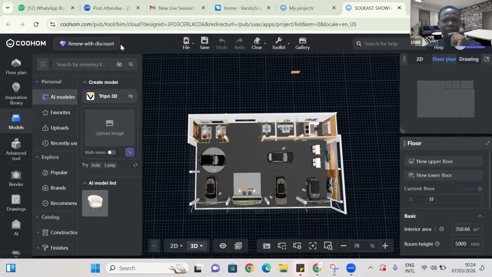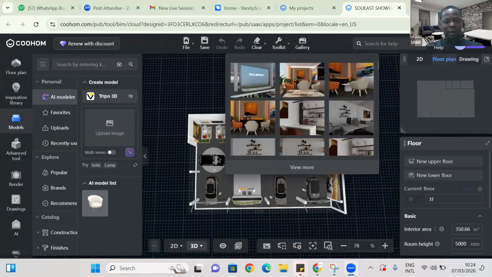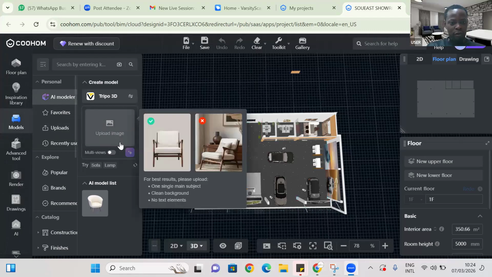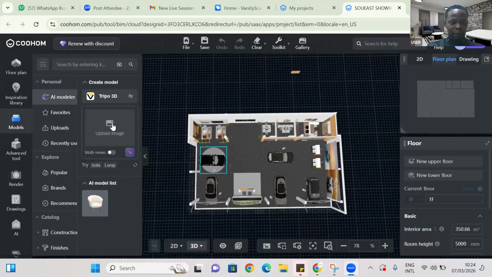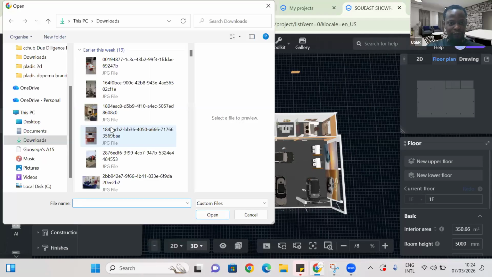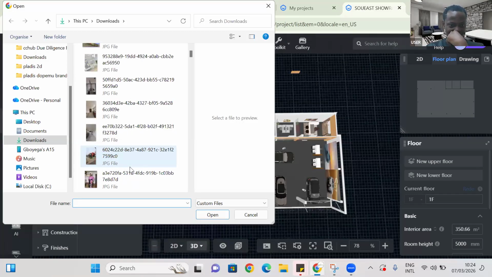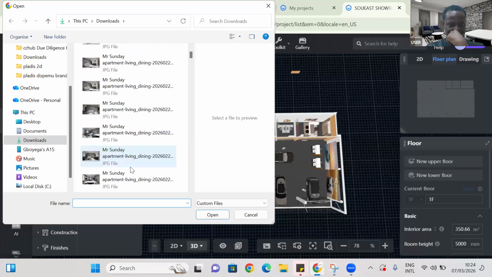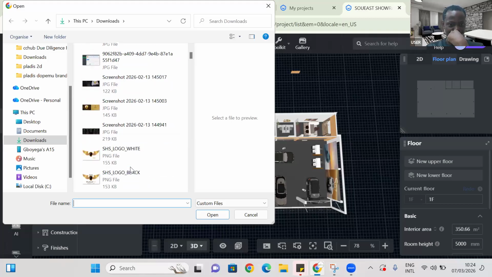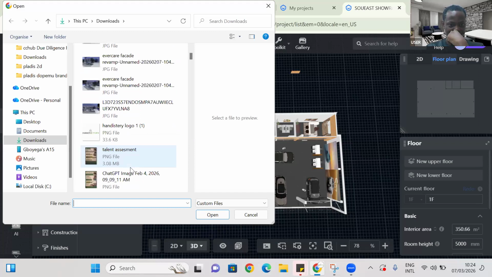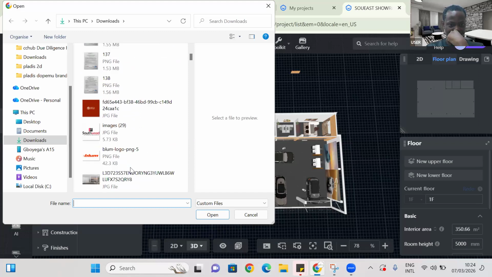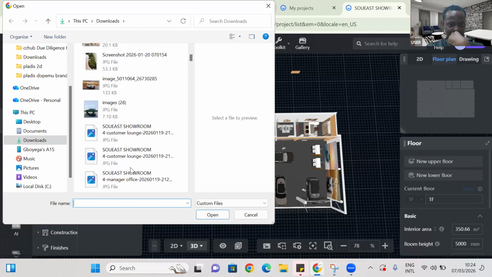Okay. Now, this tool that I'm talking about, you can upload a picture of an item. Okay, so let me upload that picture and see that same picture. And you can also prompt. I'm looking for that picture.